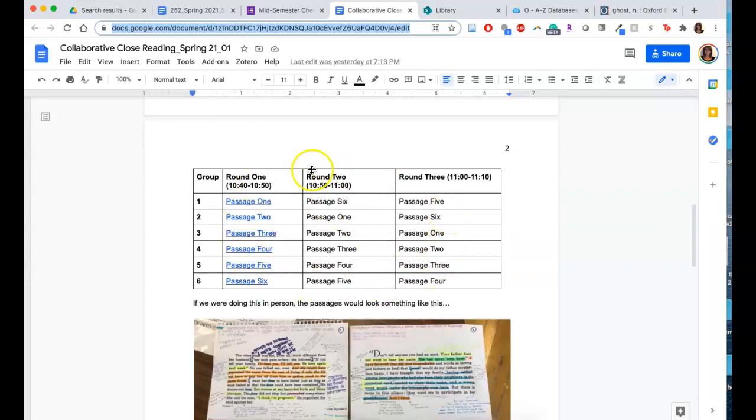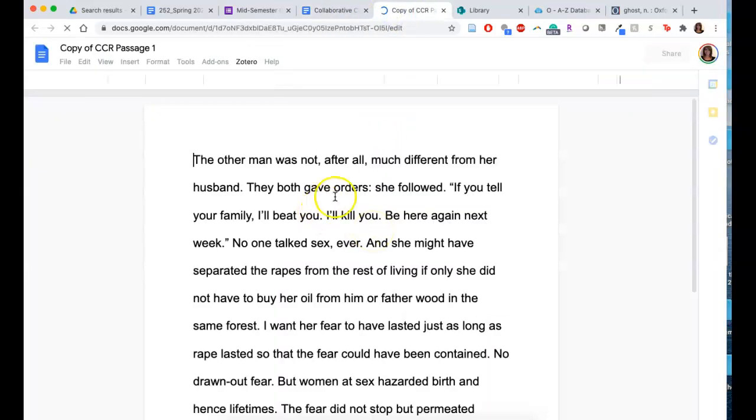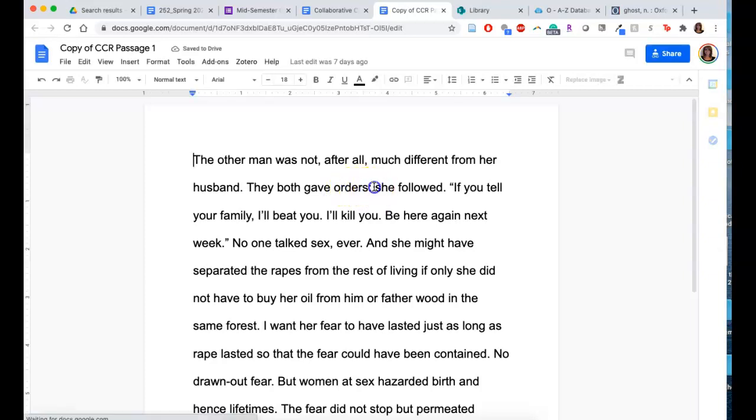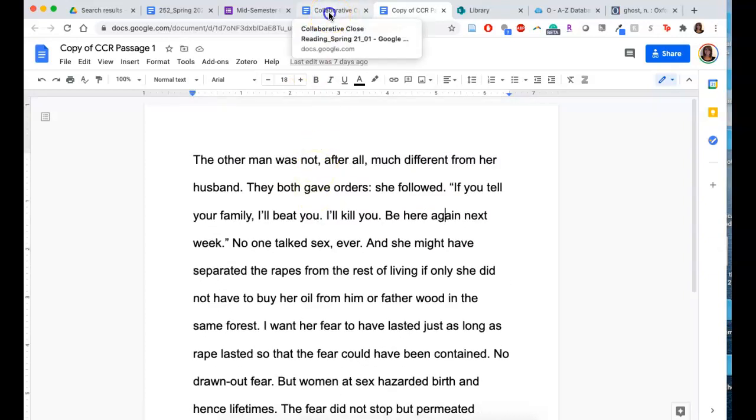And these, so you'll see your group numbers, those breakout groups, your small groups 1 through 6. For round 1, you're going to be annotating the passage in this Google Doc. You'll see it should open up a document. Let's see if that worked. Yep, and so you'll just be highlighting, annotating, taking notes. If there's a particular word, a piece of punctuation that you think is interesting, you're going to highlight it and leave a comment in the margins. So you'll be working on this first passage for 10 minutes.